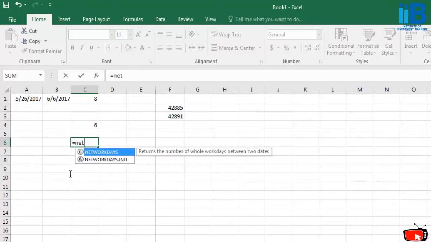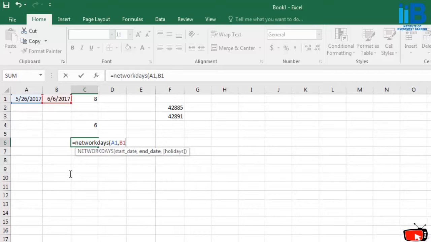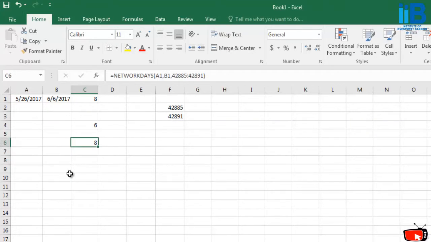So let's learn it. NETWORKDAYS, we'll open A1, B1, and we'll provide this number range, 42885, and we'll provide the number 42891. All right, close the parenthesis and press enter. 8. What is happening now? Okay, I feel like we did something wrong. Here we have given the range. So what is wrong? Let's debug it. The problem is that we are providing the numbers, not the actual dates.